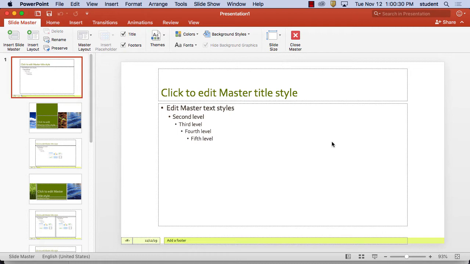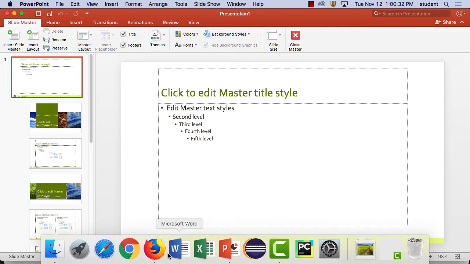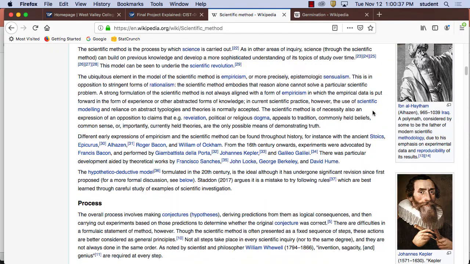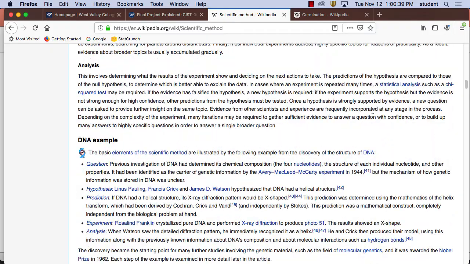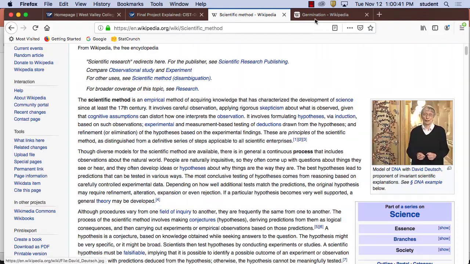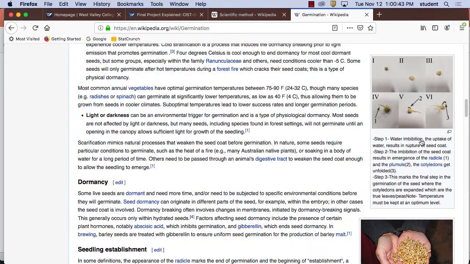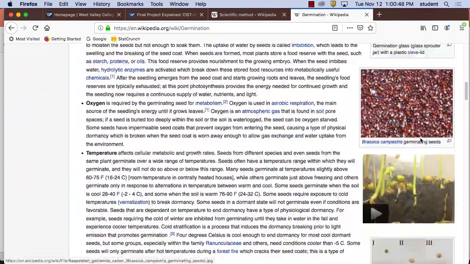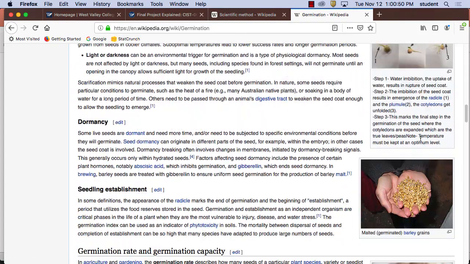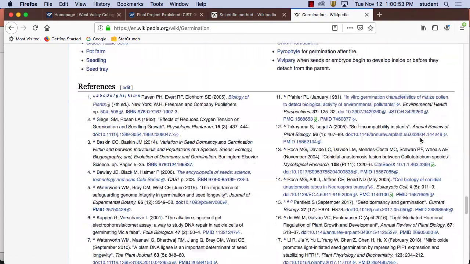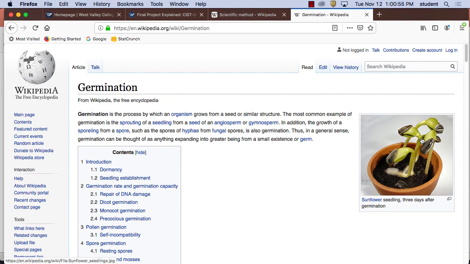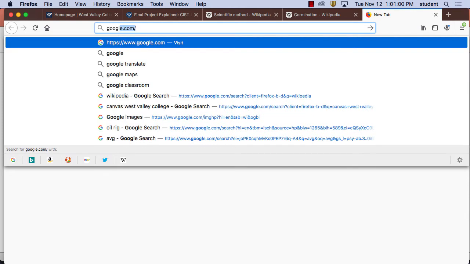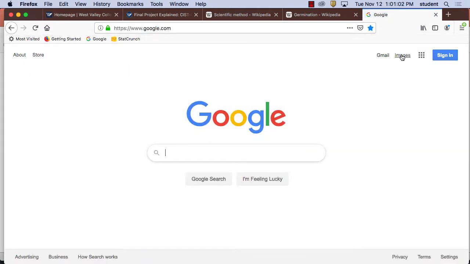Since we're doing the scientific method here, we might add some kind of science-looking thing to our template. So I'm going to go back to my Wikipedia here. What would be the scientific method? We got all these old guys. I don't know if I want to put an old guy in there. How about, we're doing it on seeds, right? Be nice to have some kind of seed. No, I don't like any of these images. How about we go steal from Google?